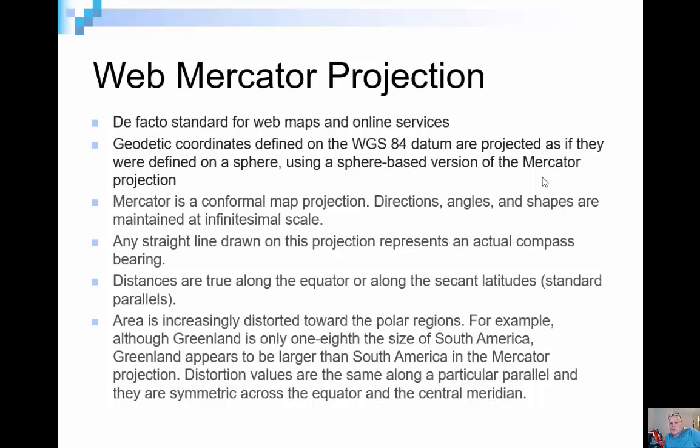We also have Web Mercator, and this is kind of the direction people are going because these days we're going to share our maps to services, and we'll look at these on screens and tablets and whatever else. We'll zoom in and zoom out on these instead of creating dedicated projections for these. So this is the de facto standard for web maps and online services. It's defined on WGS as if it were defined on a sphere, but it's conformal, so it tries to keep directions and angles maintained at an infinitesimal scale, so when you zoom in or zoom out. And to me, it's been really creative.